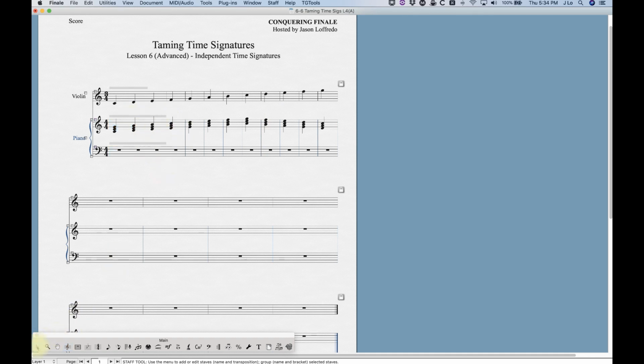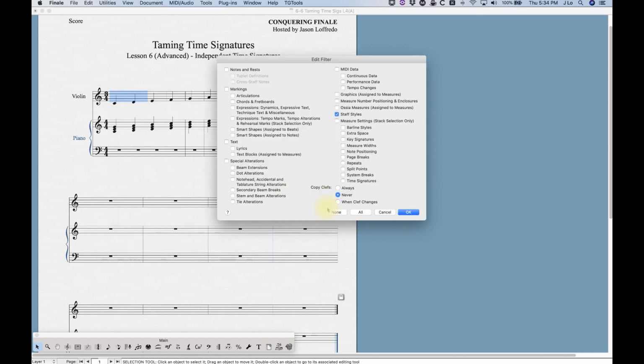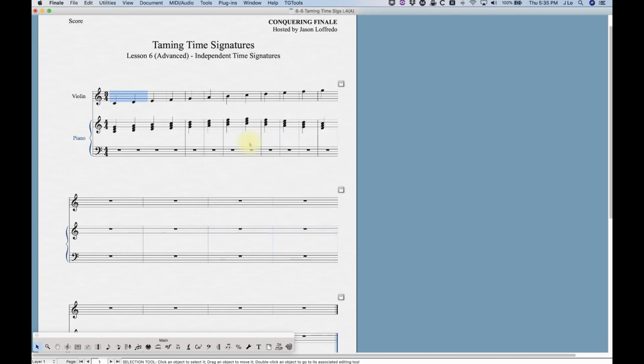And of course, if you know how to use the filter, we can make a little bit short work of this. If we use the edit filter, choose none, and we're going to look for staff style because that's the only thing that we're going to copy. We're going to copy the staff style. This is why I pointed out it was important to make sure it was copyable. Click OK. Copy, paste, copy, paste, and paste, right?